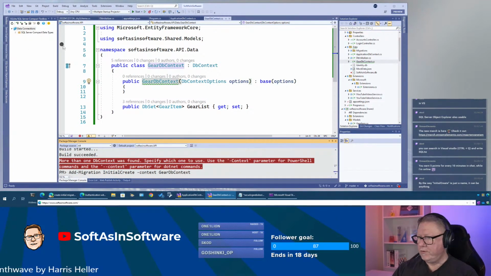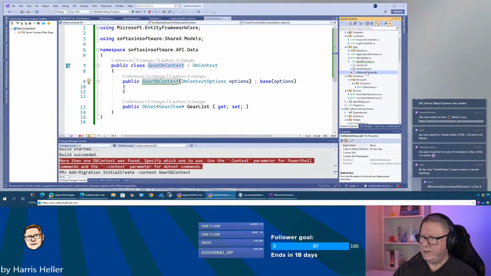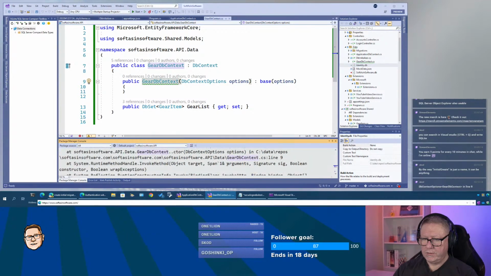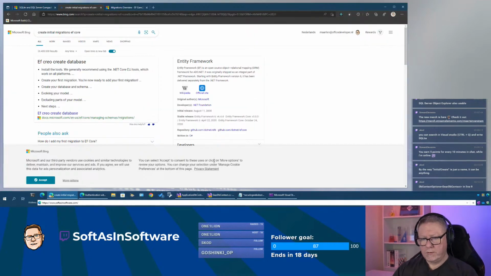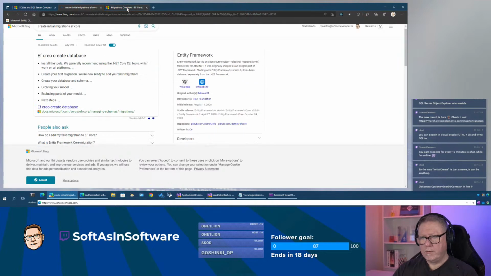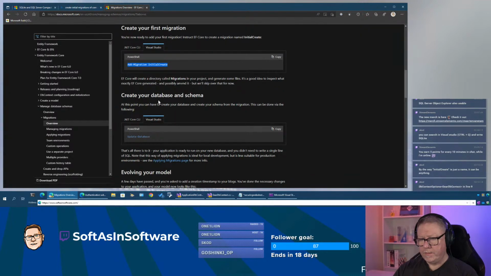Let's first have a look at what we have now. We have a software DB thingy there, and an identity DB. Update database.